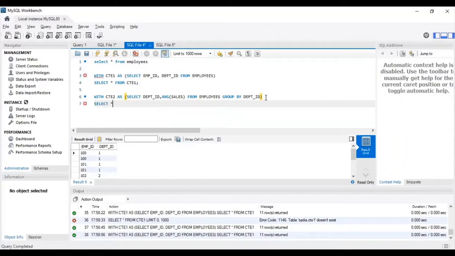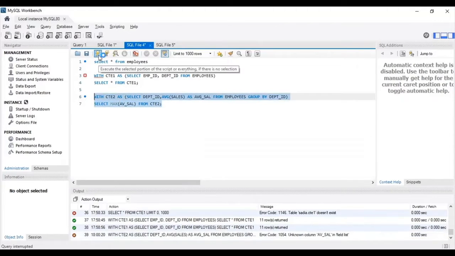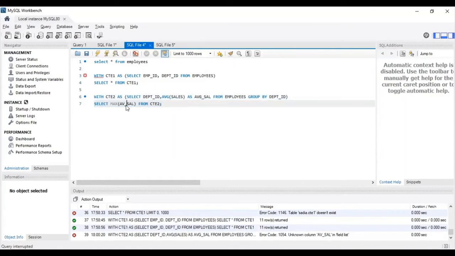Select star, select maximum... okay, one second, let me name this... from CTE2. Okay, this has to be AVG sale, as I've named it AVG sale.